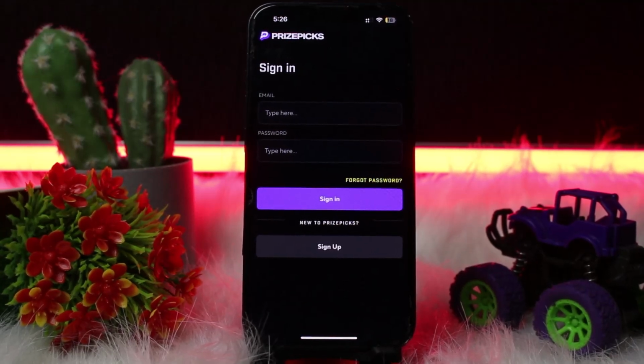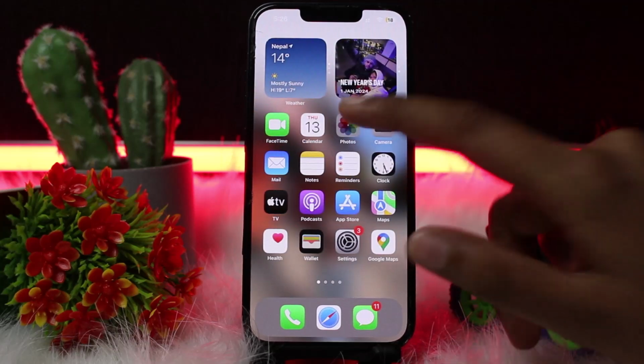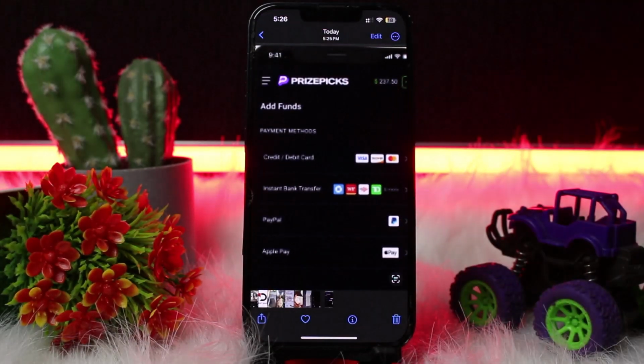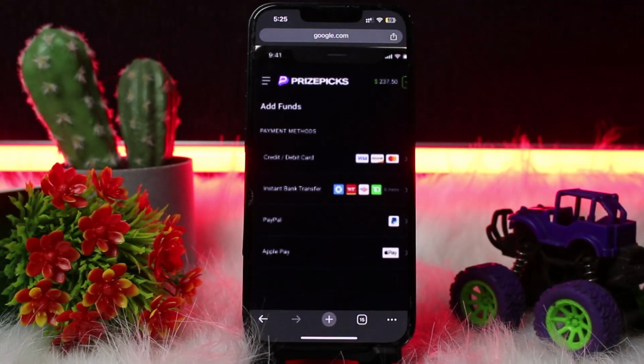So after signing in, you need to click on the deposit button at the very top right of the corner and it will take you to the deposit page. So after going on the deposit page, here you will see the option like add funds, payment method, and under that you will see the various options like credit card, credit debit card, instant bank transfer, PayPal, Apple Pay and all.